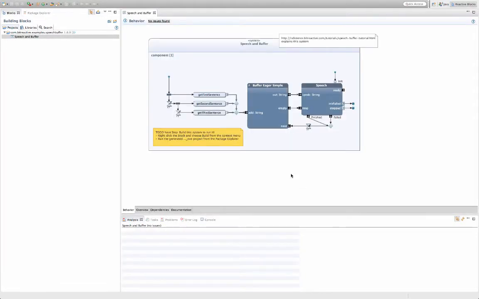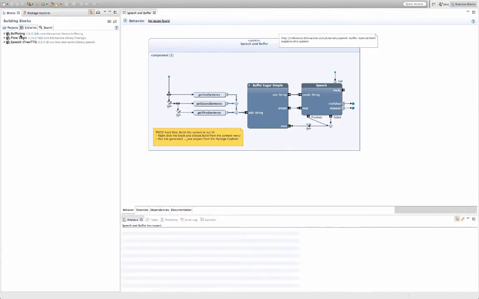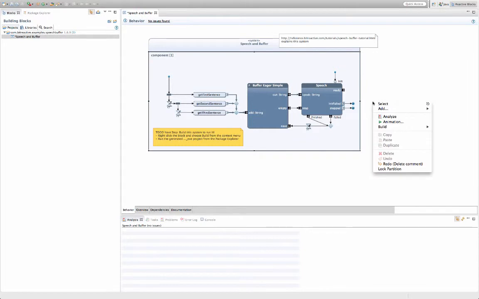Here you see the application that is composed of two reusable building blocks from the libraries. You will find the blocks also in the libraries that you downloaded with the example. The next step is to build the application. Right-click and select Build.